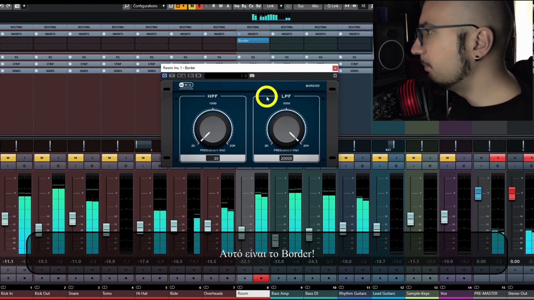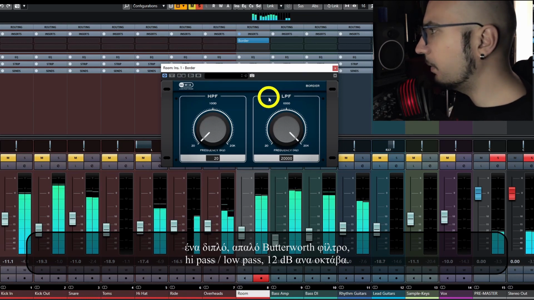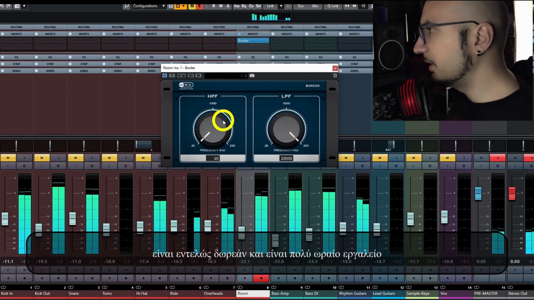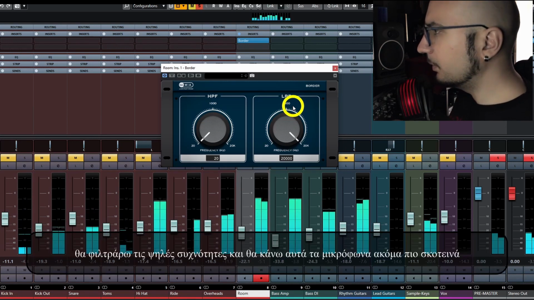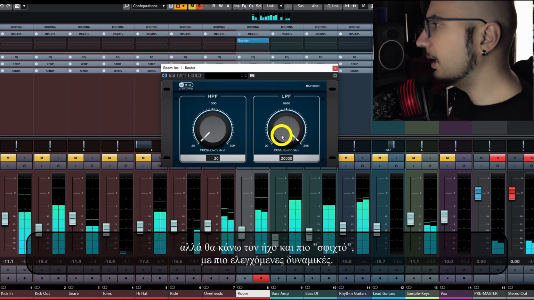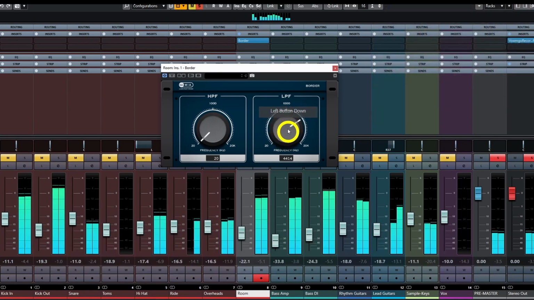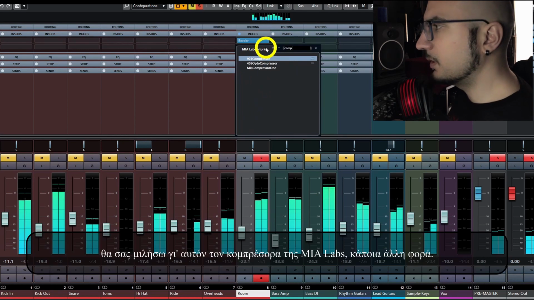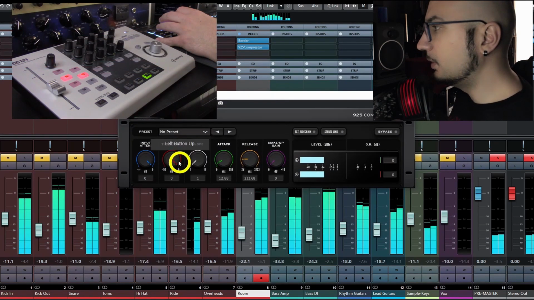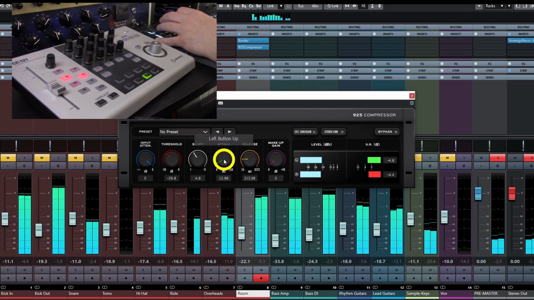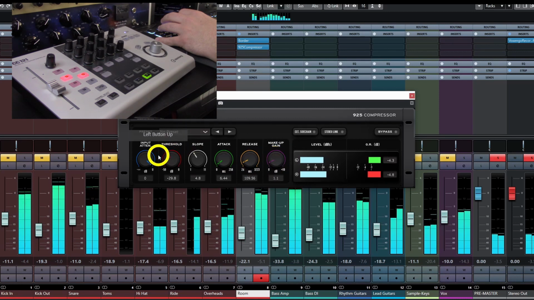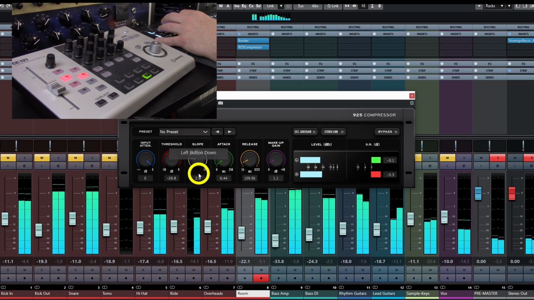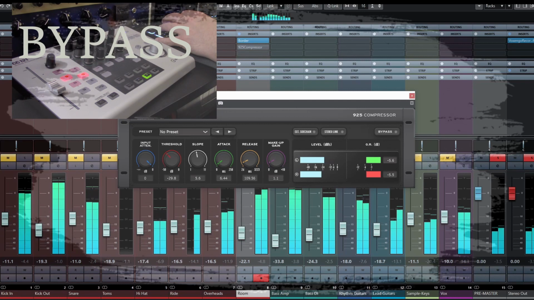Warm. This is Border, a smooth high and low pass Butterworth filter, 12 dB per octave. It's totally free and it's really nice too. Find the link in the description box. I'm going to filter out and make this room even darker, but also make it a little bit more tight. I'll show you this compressor from MIA Labs another time. Today we're looking at the Super Bundle. Done.